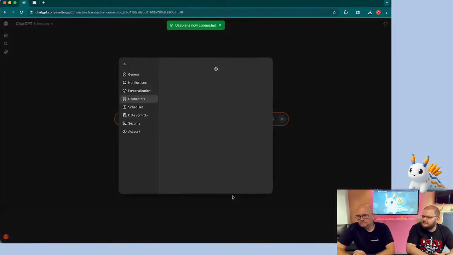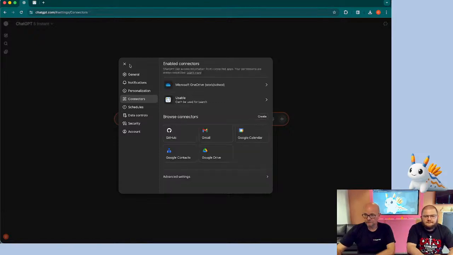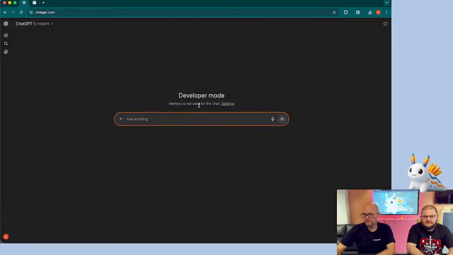And now it connects to Usable. And we were already logged in, so it's just automatic. When you've tried it before, it asks for username and password if you're not logged in. Essentially, what it does is it reroutes you over to Usable to log in with your Usable credentials. So now Usable is connected to ChatGPT, and we can go back and you can see Usable here, and now you can see we're in developer mode.